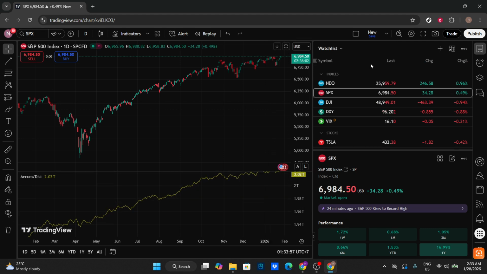A couple of quick tips before we wrap up. If you don't immediately see Manage Layout, make sure you're in the main chart window and not a separate idea or community page. And if your layout doesn't seem to save, double check that you're online and logged in so TradingView can sync it to the cloud.